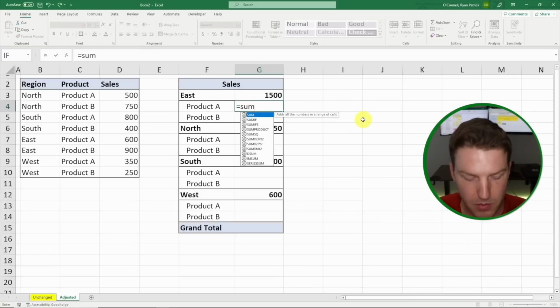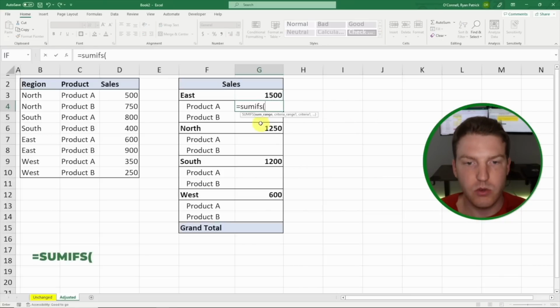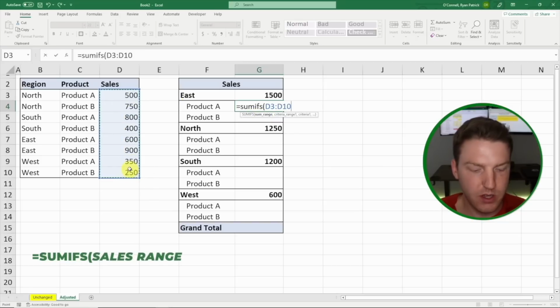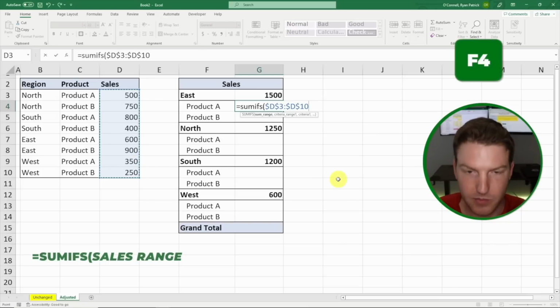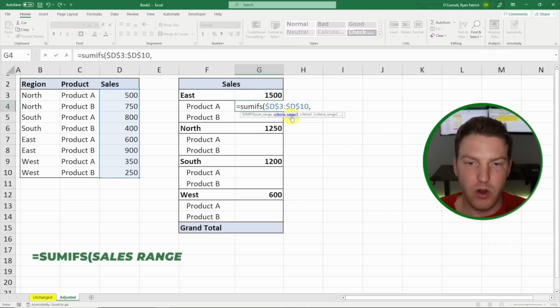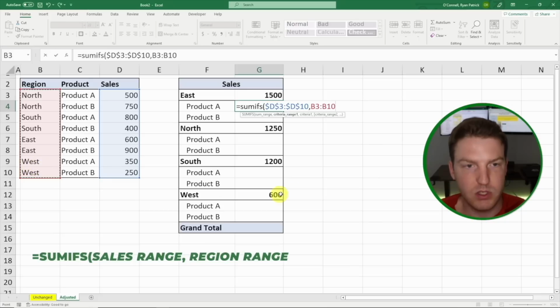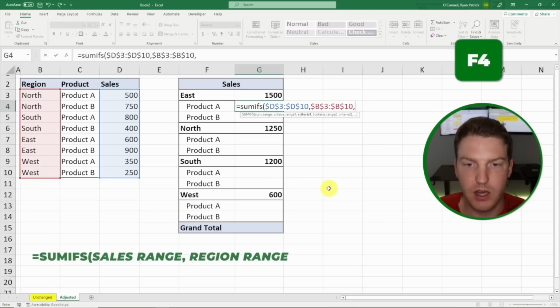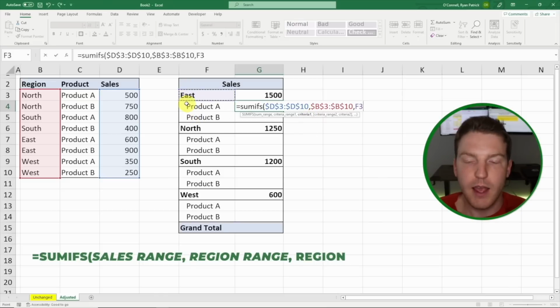We'll say equals SUMIFS. So it's asking for the sum range initially, which is going to be that range of sales in column D. We'll hit F4 to lock it in place. Now it's asking for criteria range 1. We can start with the region range, so we'll grab all that, and once again hit F4 to lock it in place, comma. And now this is criteria 1, which is the actual region in question. So for this one, it will be the East. And I'm not going to lock this cell in place because we need that cell to shift as we paste the formula into different areas.